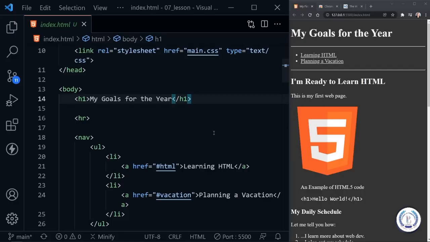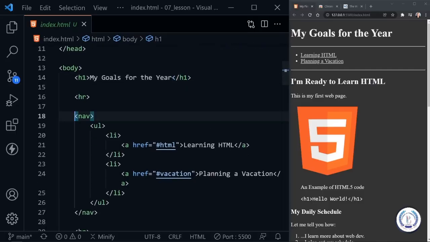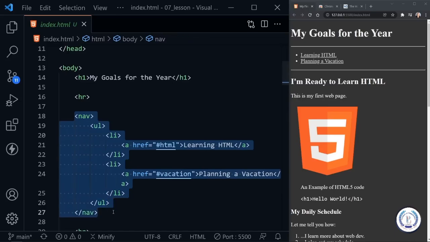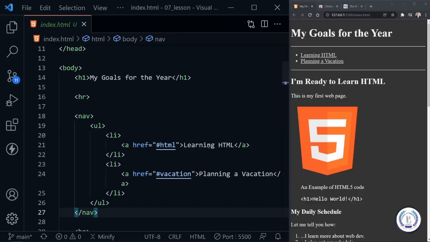After that, we need to consider some things about semantic HTML. Writing semantic HTML helps us quickly see or read the different sections in a web page and navigate to those sections. Now, we've already added a nav element to our page, and nav elements are semantic elements. So this says we have a grouping of links here, and we can see that on the page with Learning HTML and Planning a Vacation. We have a grouping of links here that will help us navigate to the rest of the page.